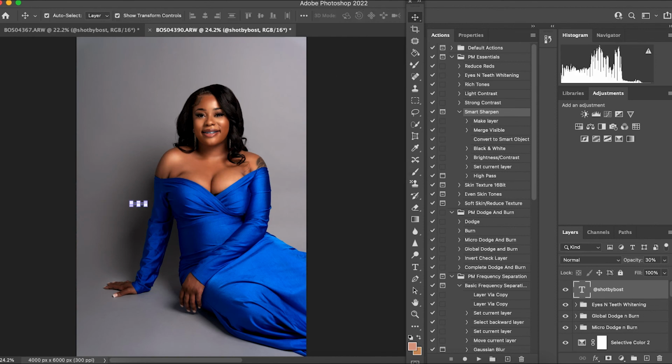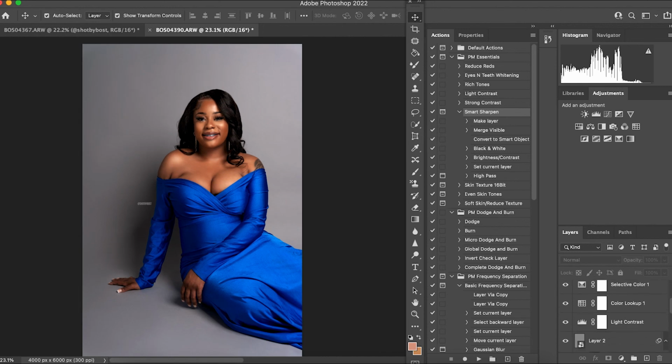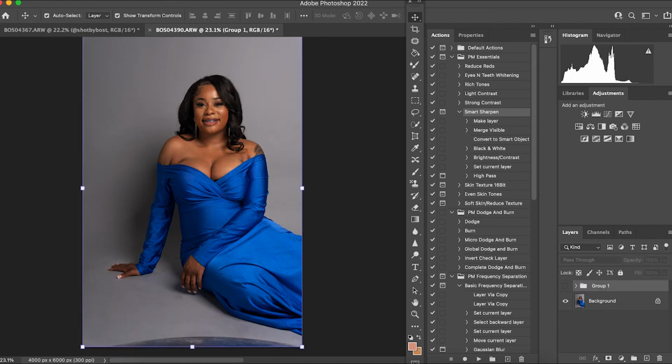We're almost done. Let's look over everything, make sure we got it all. It's a lot of layers. Here goes a before and after right here. Before. After. Before. After.